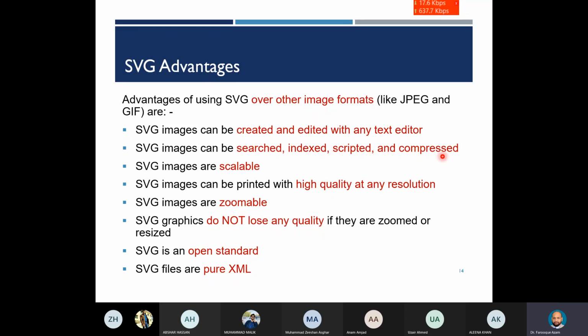Again, very good and useful advantage. Then SVG images are scalable, यानी कि आप उनमें डेटा एनरिच कर लें, डेटा कम कर लें, ये सारी उसमें इंफॉर्मेशन जितनी डालनी है डाल सकते हैं. SVG images can be printed with light, high quality at any resolution. Again, very powerful advantage of SVG image that you can print SVG image at high quality at any resolution.